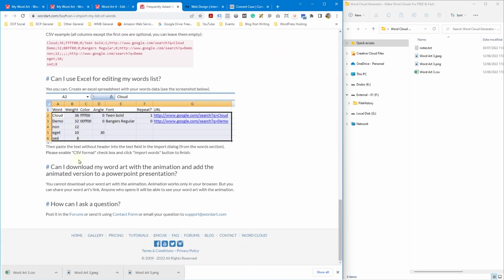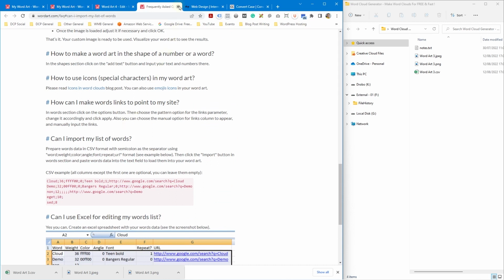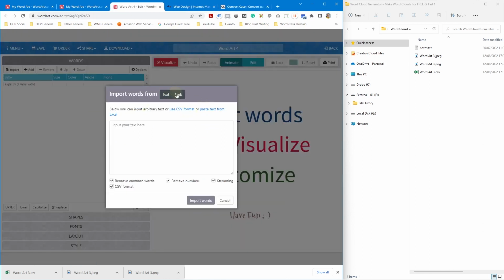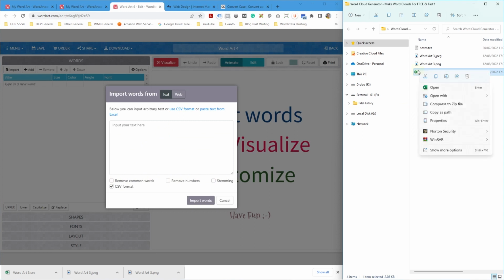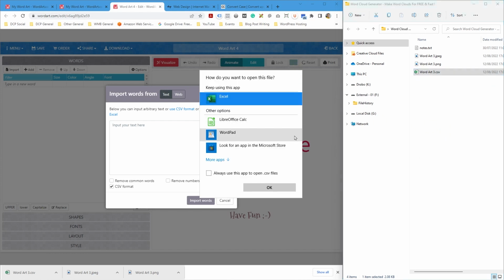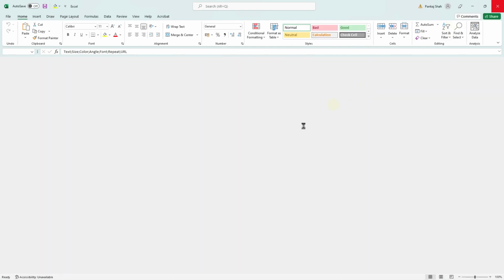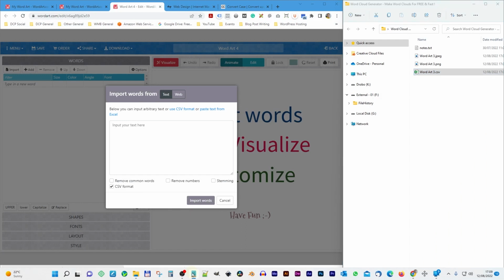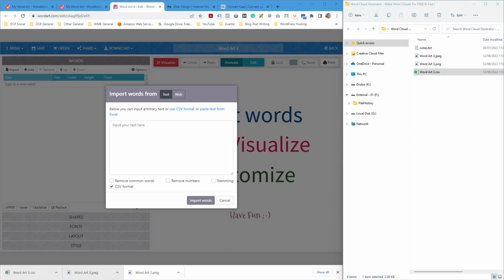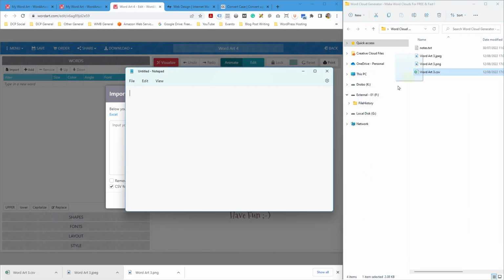I'm not quite sure how you import the CSV. Maybe, I guess it's comma separated values. So in theory, you should be able to just open this CSV file. Let's try and open it. In fact, let's make life easy. Let's go ahead and open up Notepad. We should be able to drag this into Notepad.